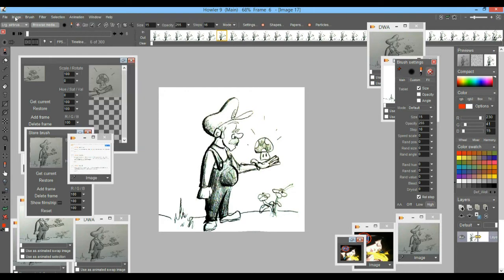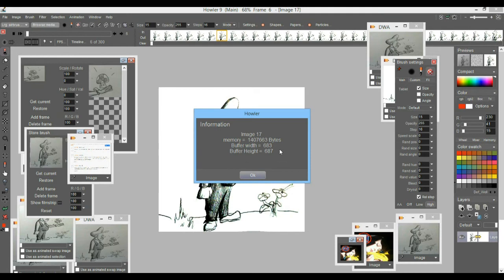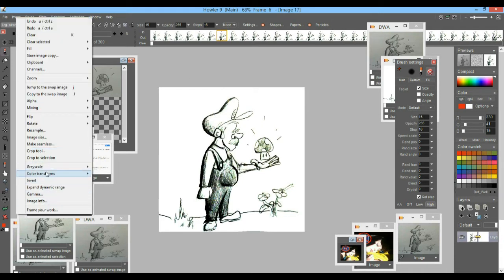I'm not sure how big this image is. Let's go to info. It's 683 by 687. Well, first of all, these are odd numbers. I don't like those. I must have cropped it manually or something. So one thing I'm going to do is actually resample that to a more reasonable dimension. And reasonable in video means it's a multiple of 2. It's at least an even number.